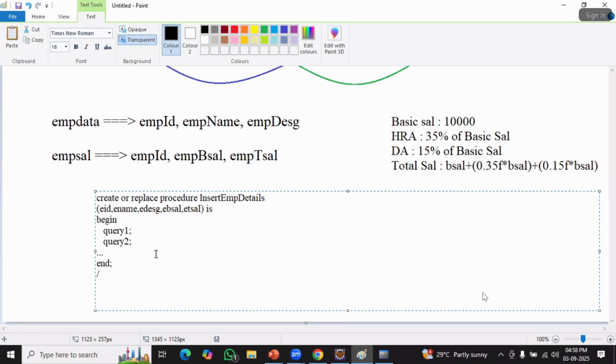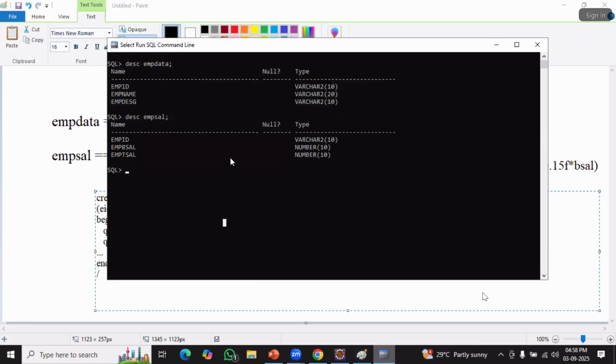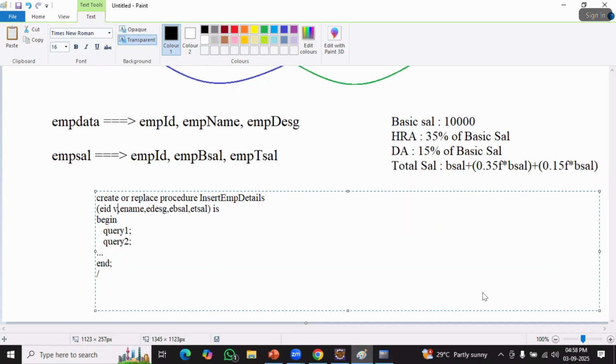Now please tell me, EID is of type varchar2. What about ename? Let me just copy this. Varchar2. Edesignation varchar2. Ebasic salary number, etotal salary number. Is it correct? Now we have our parameters.